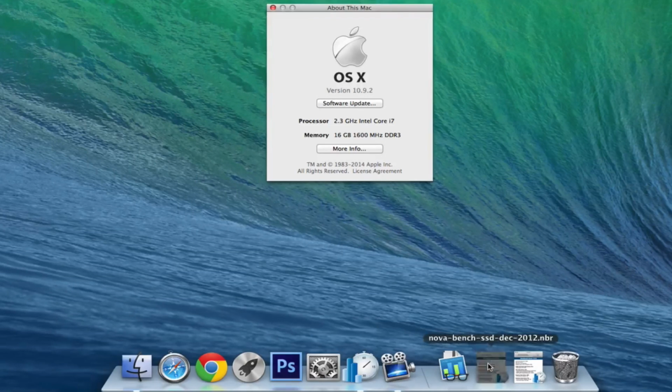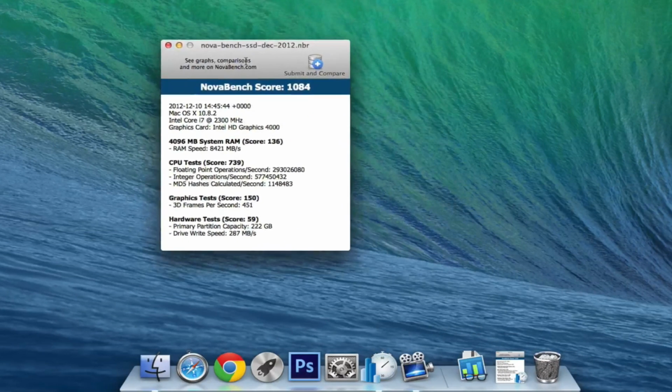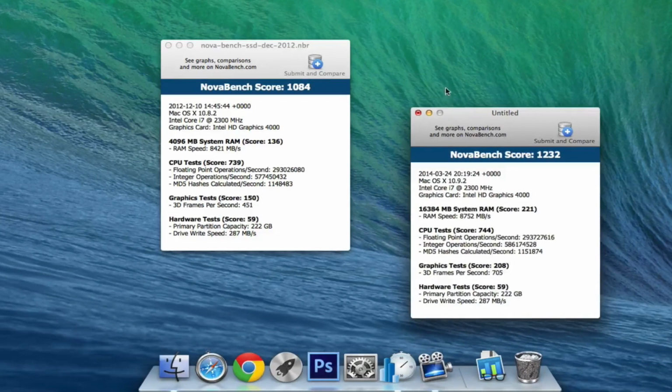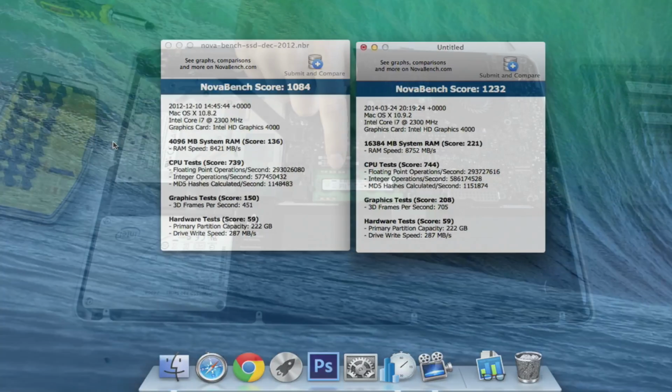I also ran a quick NovaBench scan here, so I did it first before I installed the RAM, and you can see the score was 1084, and now after installing the RAM we have a score of 1232, and you can see there's different things that it tested out and various tests that it goes through. NovaBench isn't the best, there's Geekbench and things like that, but I just wanted to get a quick rundown and see if it did improve.